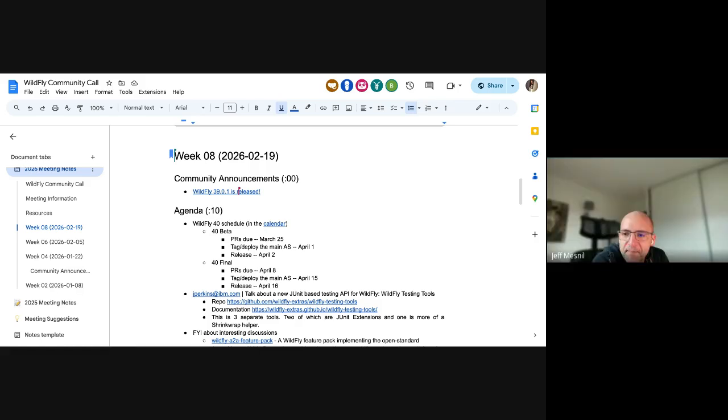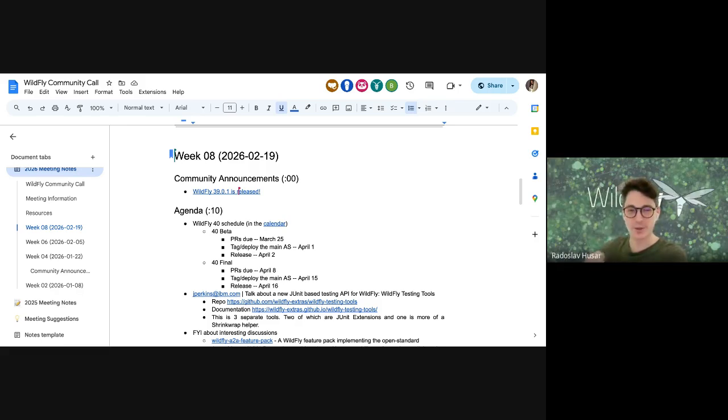Maybe I should just mention one more thing. We fixed the CVE in Elytron, which didn't actually limit the number of authentication attempts, and that CVE is now fixed in this release. So definitely there's a CVE fix in here as well.